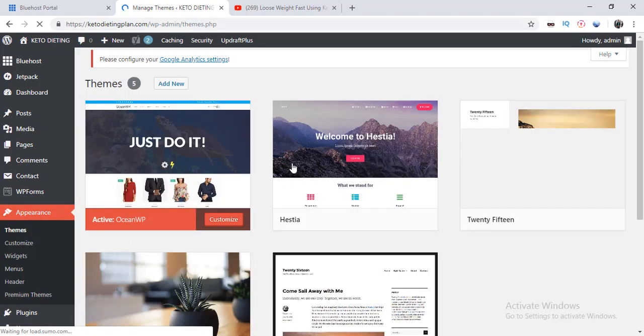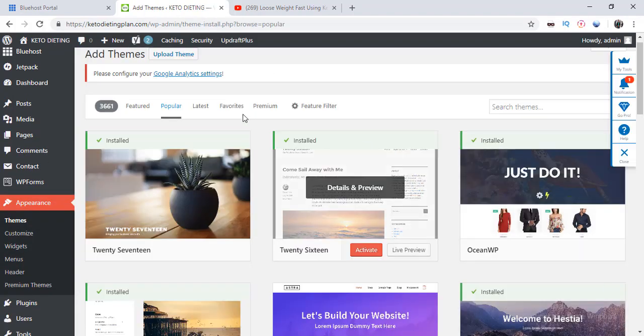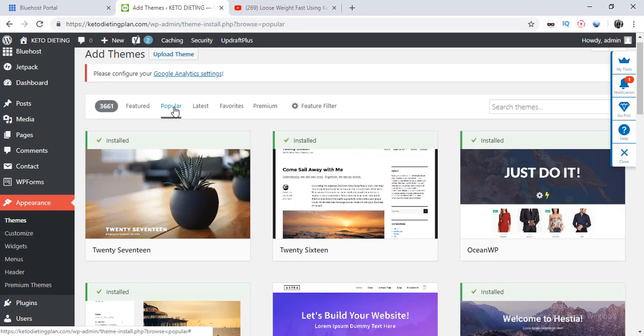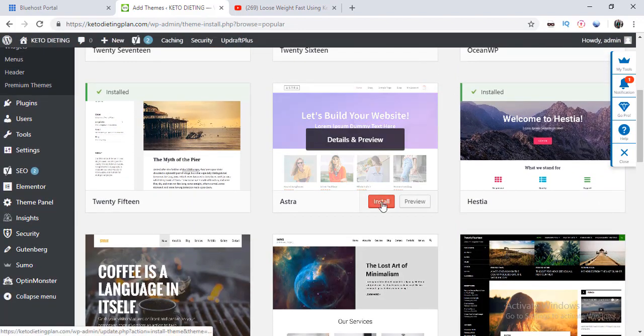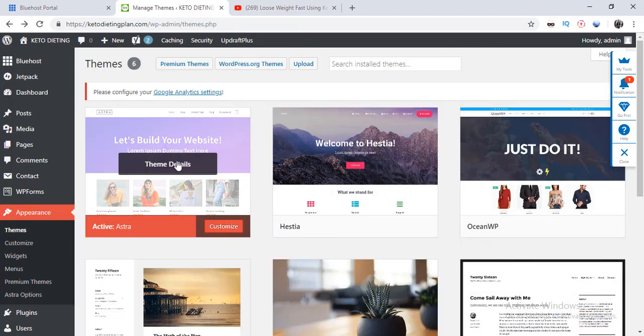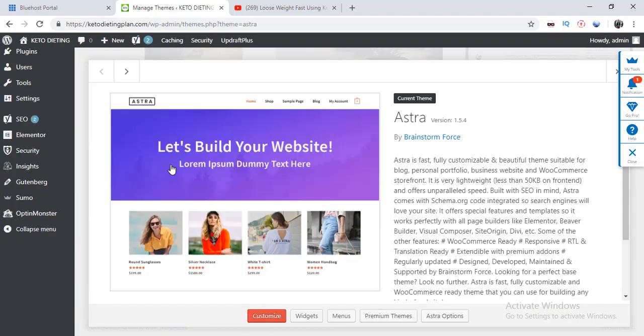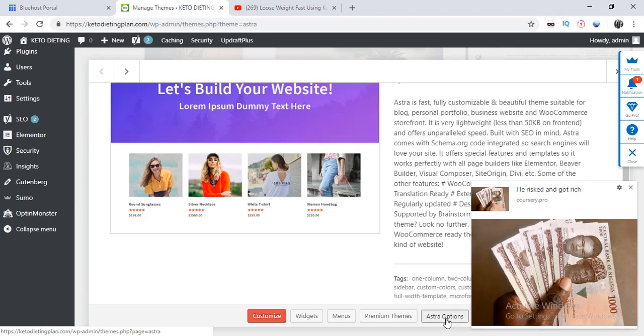Select Themes, and then we'll click on popular themes, and here we select Astra, which is very easy and simple. That's the theme we're going to be using. Install, and it's installing. Okay, done. Then activate. So we click on theme details. When we click on theme details over here, we're going to see Astra options. So we'll click that.